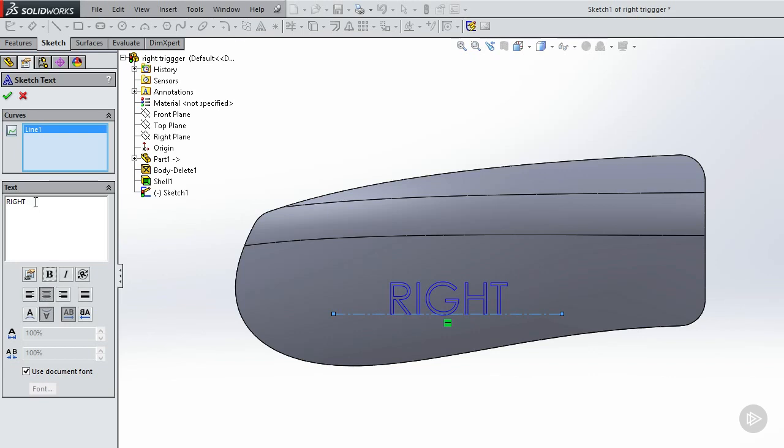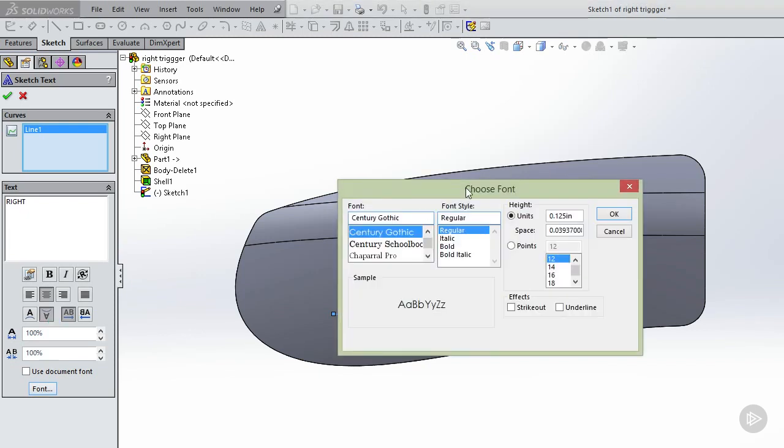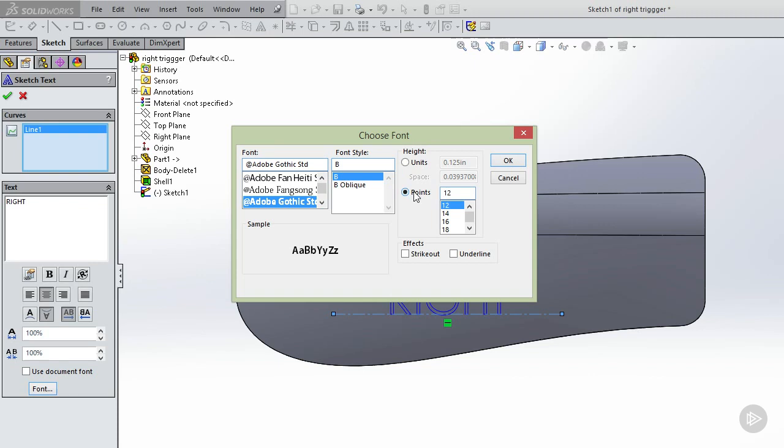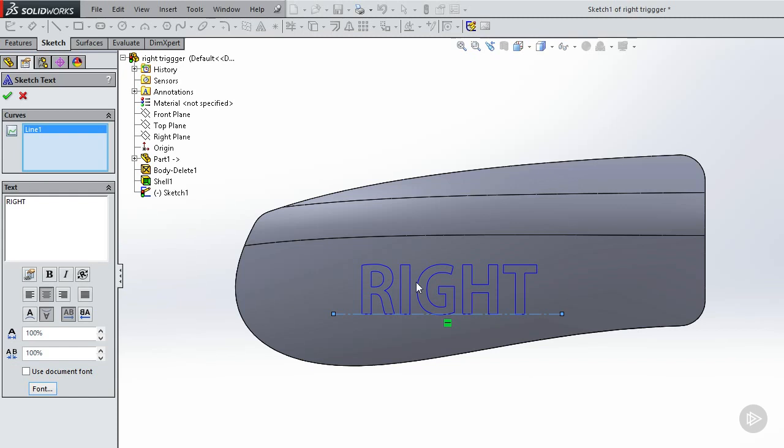And if you don't like the text, we can use the font that it gives us, or what we can do is actually use a different text within their text library. So I'd like to choose a nice bold text. This one looks okay. And we can change the points to different sizes. And if that's okay, you can hit the check.